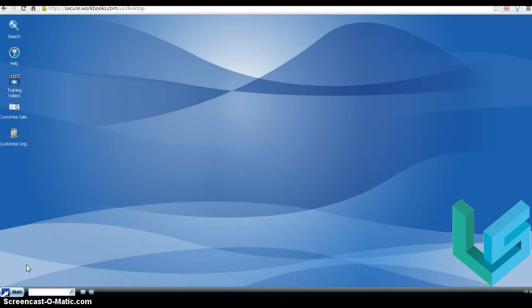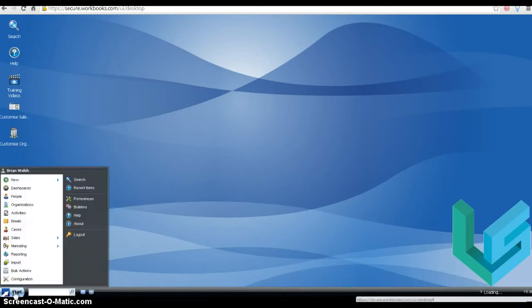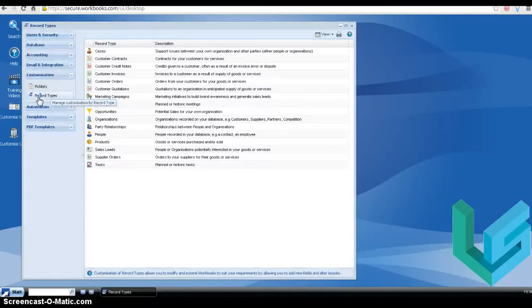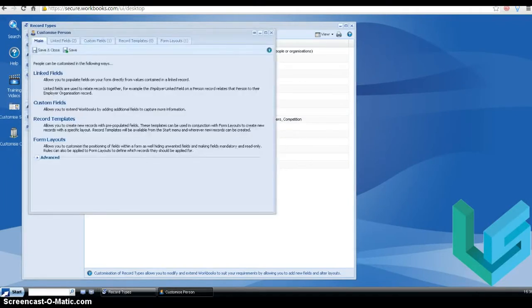So the first thing you're going to do is go to the Start menu, Configuration, Customization, and then you're going to go to Record Types because you're going to create a custom field for a specific record type. In this example, we're going to go into the People record, and we're going to create a bunch of custom fields for the People record.